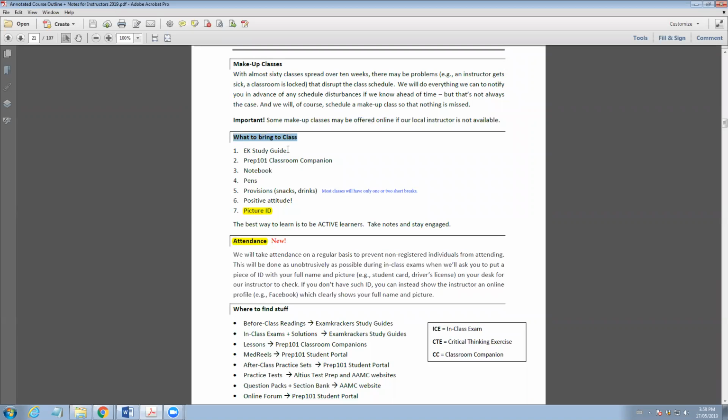What to bring to class? Study guide, classroom companion, notebook, pens, provisions. Most classes only have 1 or 2 short breaks. We're in so many different locations that we can't guarantee there'll be cafeterias or vending machines nearby. So students should plan to be fairly self-sufficient with food.